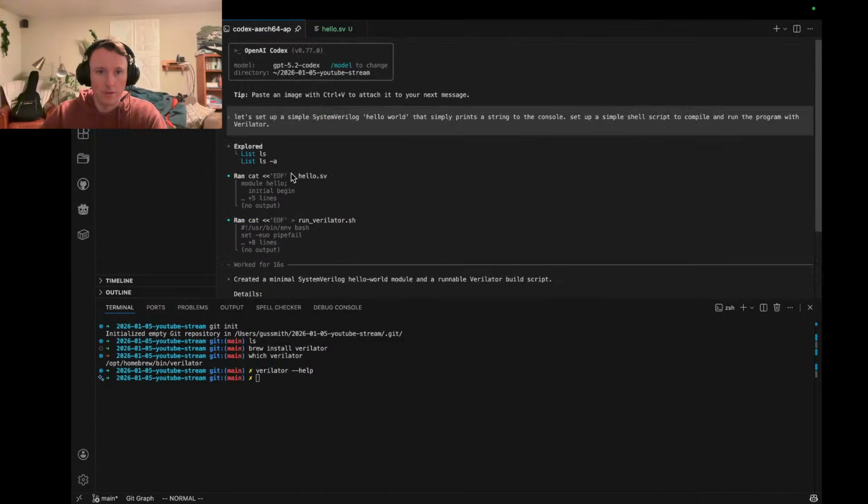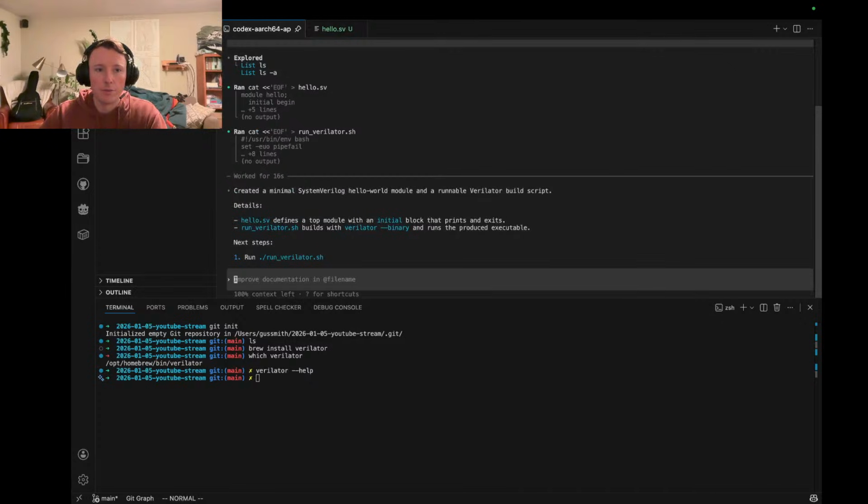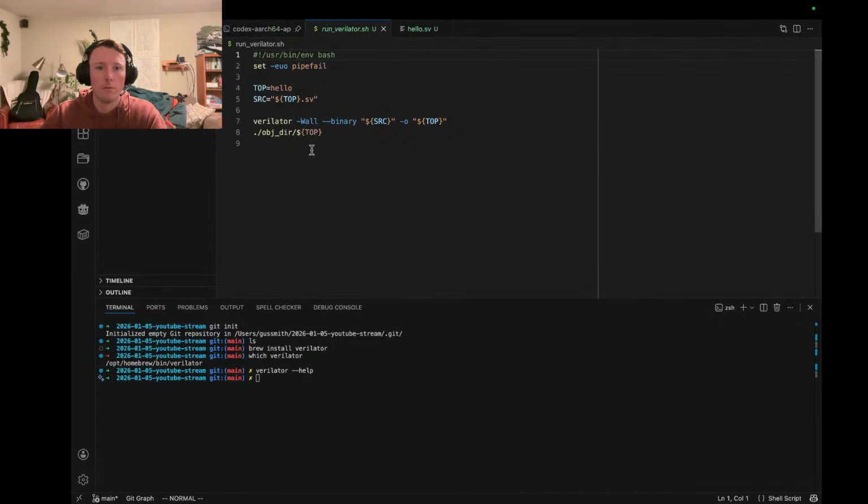Okay, so let's go back to codecs. The other thing that it gave us was this run Verilator file. So what is in this file? This is just a really simple script. We're going to just do some kind of setup here at the top. And then we're going to define the hardware design, compile it, and run it. And let's just go through this.